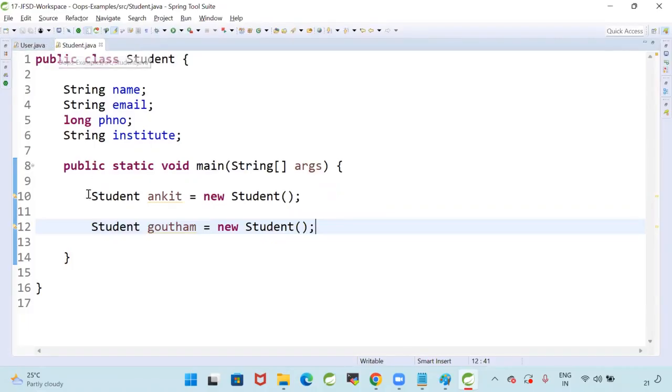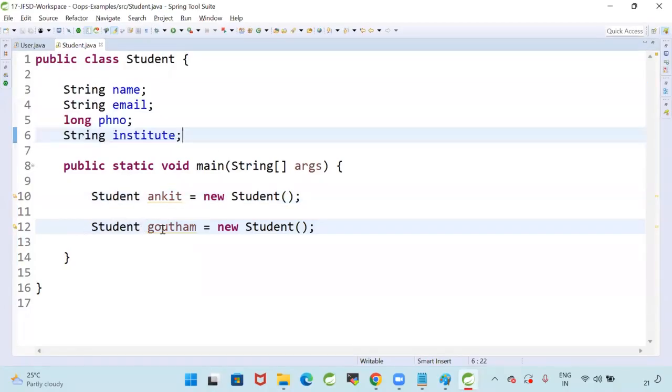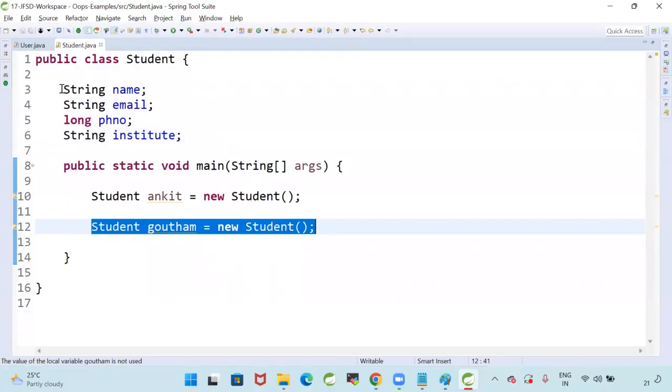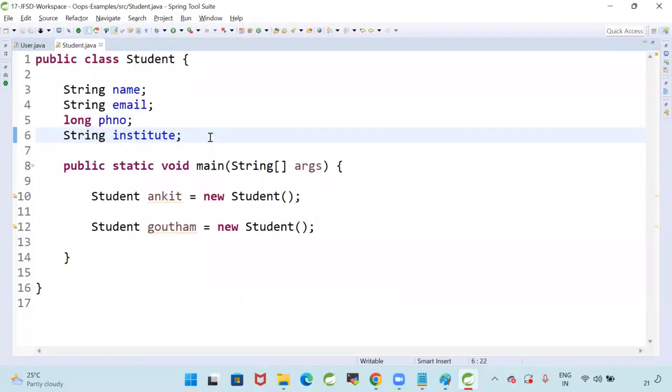So first, when the Ankit object is created, these 4 variables will be created, memory will be allocated. When the Gautam object is created, again 4 variables will be created, memory will be allocated. But we need to apply our common sense as a programmer. In an array, there are 60 people available. If I create objects for the 60 people, 60 times memory will be allocated for the variable.